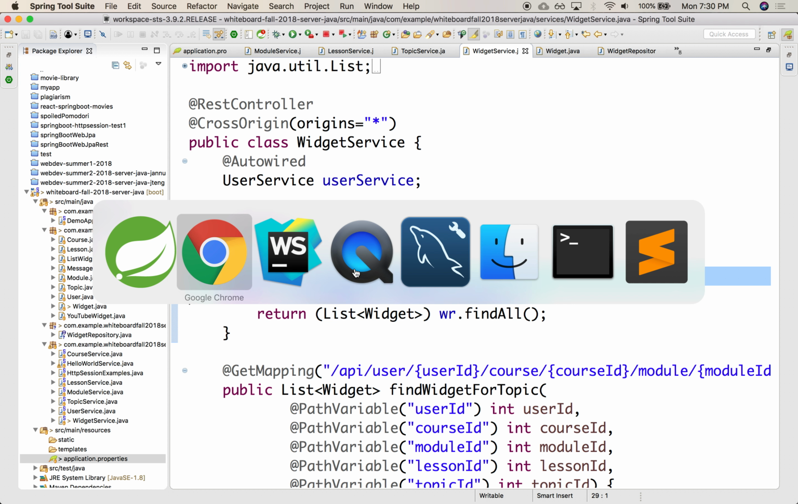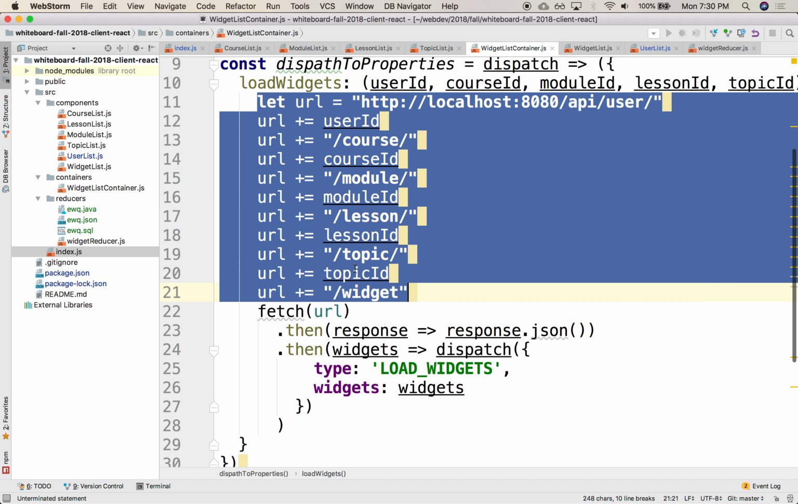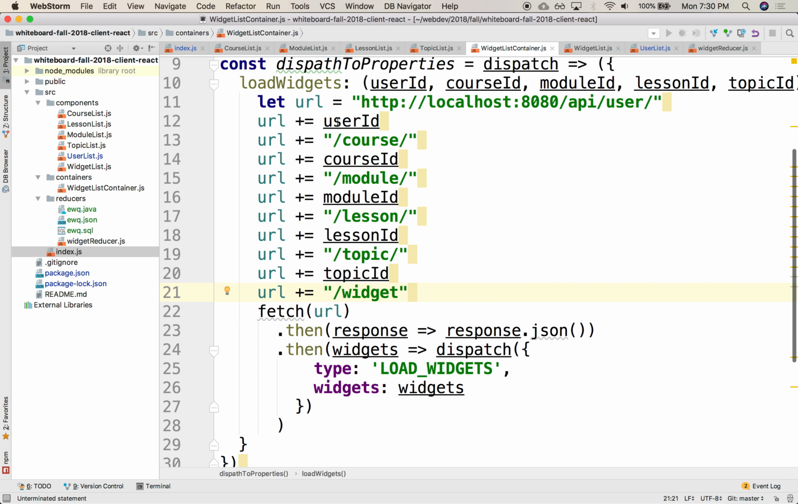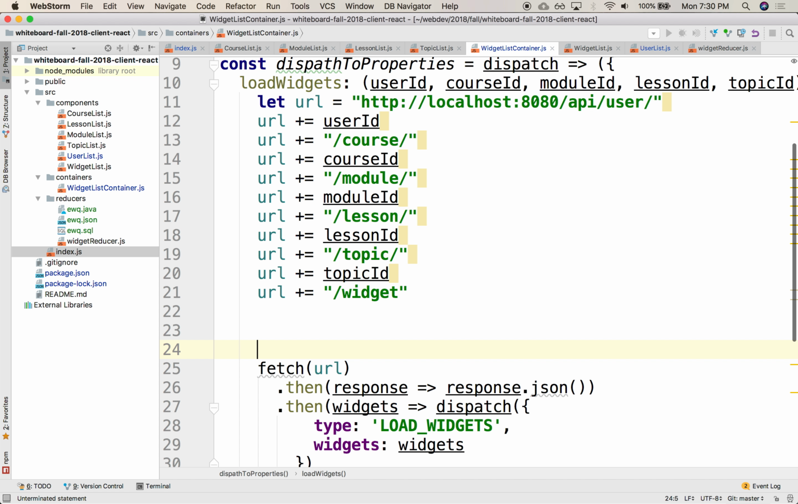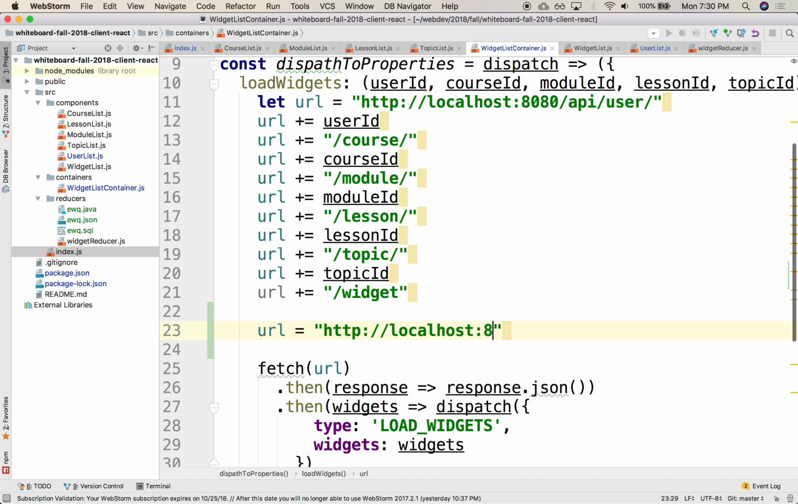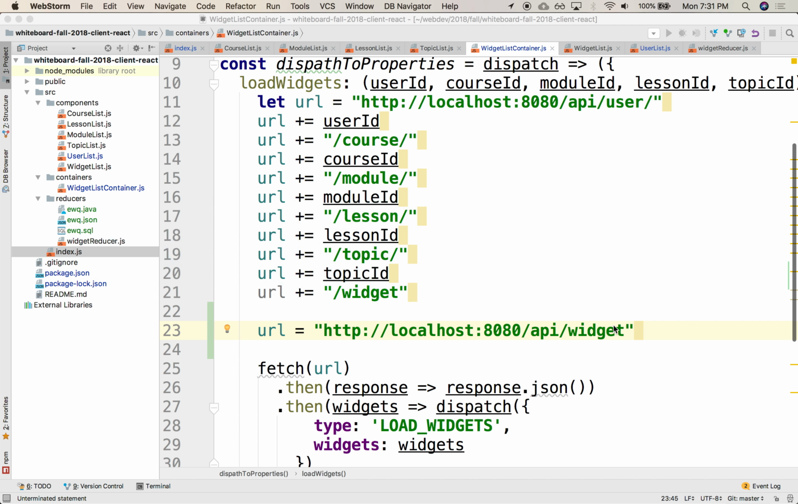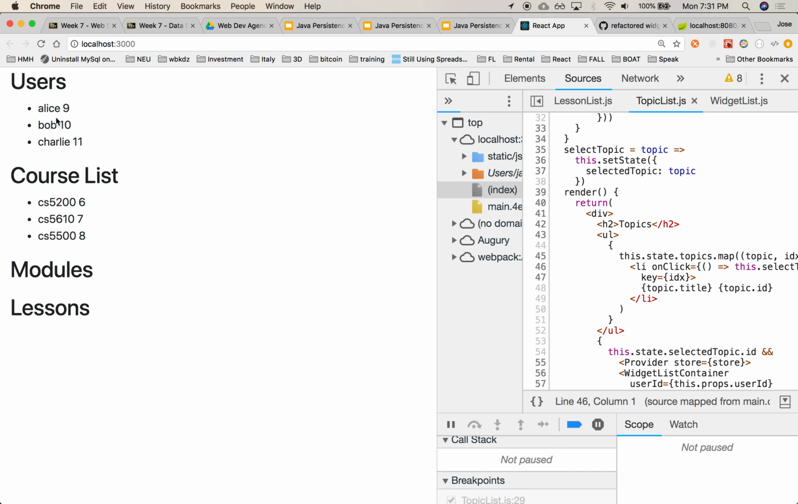Let's go to the client side, and we're going to replace this URL. It'll be this, http://localhost:8080/API/widget. Meaning, forget whatever I had for the URL, just use this instead. Okay? And that should return the list of all the widgets. Okay, so let's try it again.